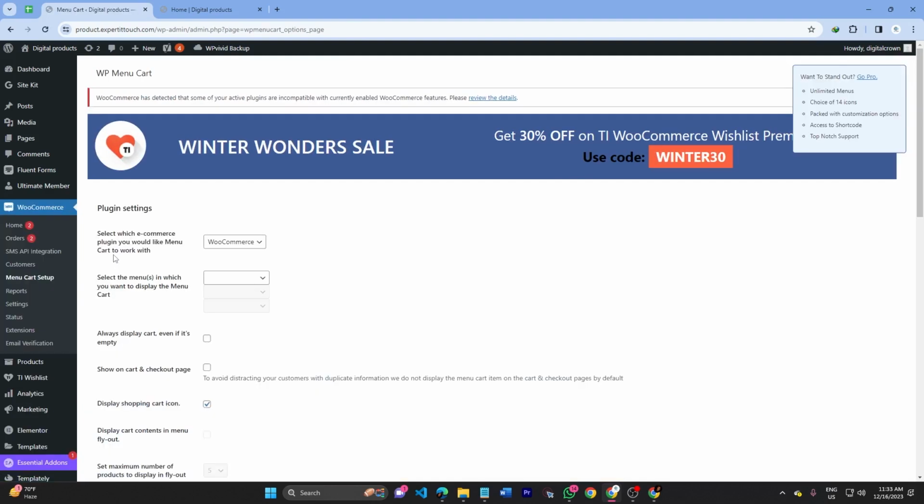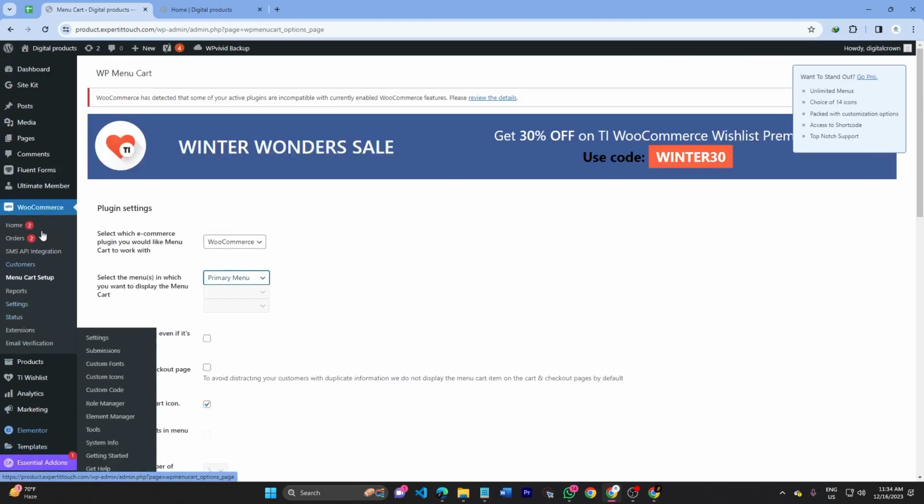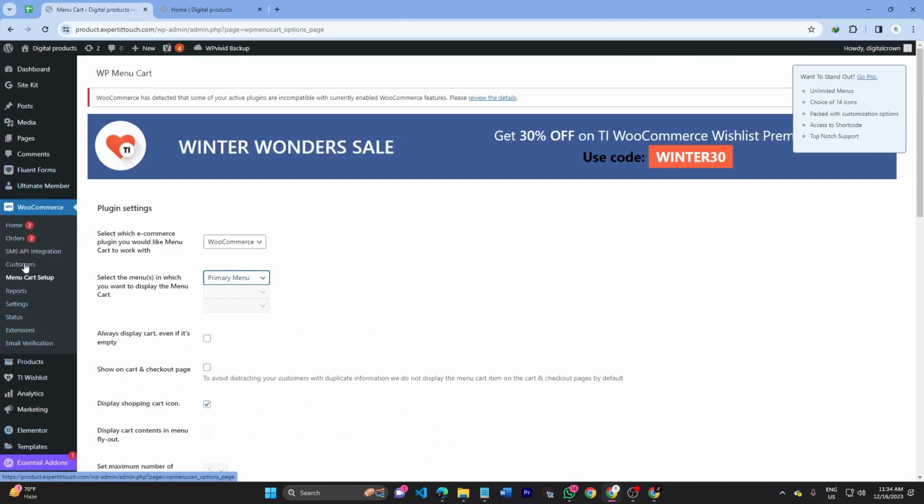And where you would like to set up, select the menu on which you want to display the menu cart. I would like to display the primary menu. So here I will show you the thing, where I set these three menus. So this is very easy. That is, go to Appearance. Where is Appearance?